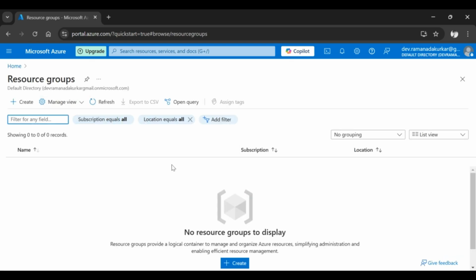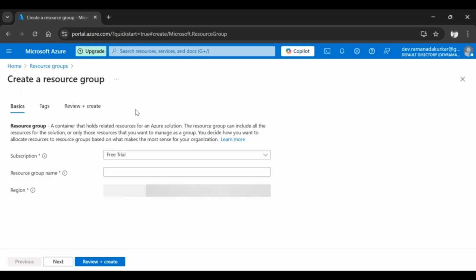Once you click on resource group, you will see this screen. Here you will have to click on create, and then you will have to fill in a few details.